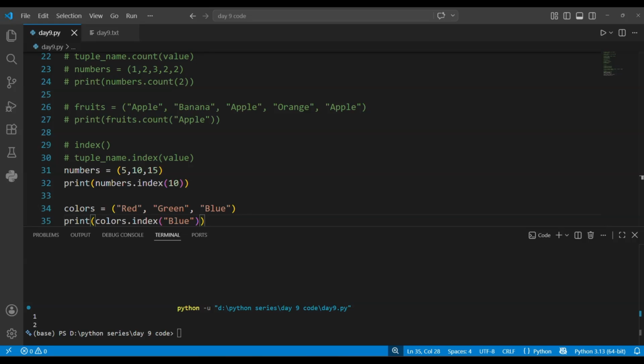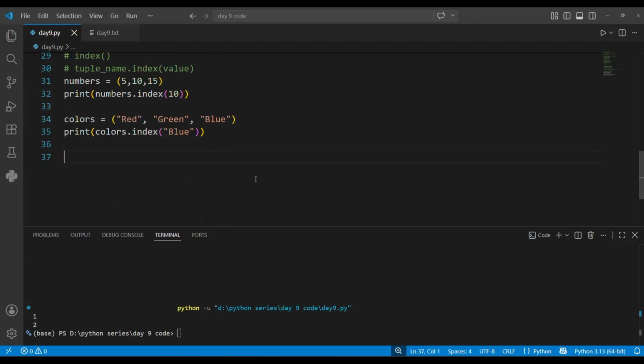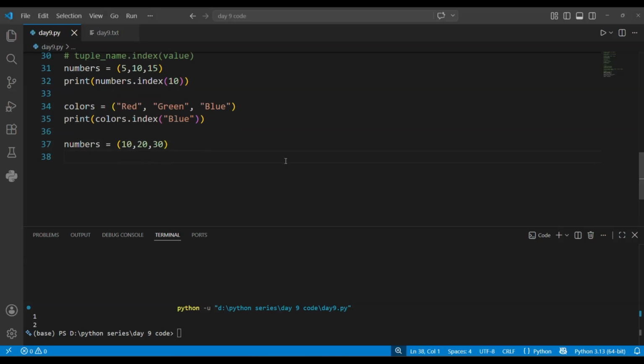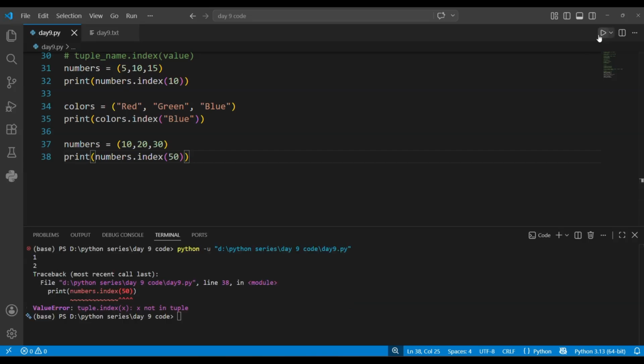Important note: if the value is not present in the tuple, Python gives an error. Like, I am writing numbers 10, 20, 30, then print numbers dot index 50. Then run this code. Python gives a value error. This happens because 50 does not exist in the tuple. So before using the index function, make sure the value is actually present.